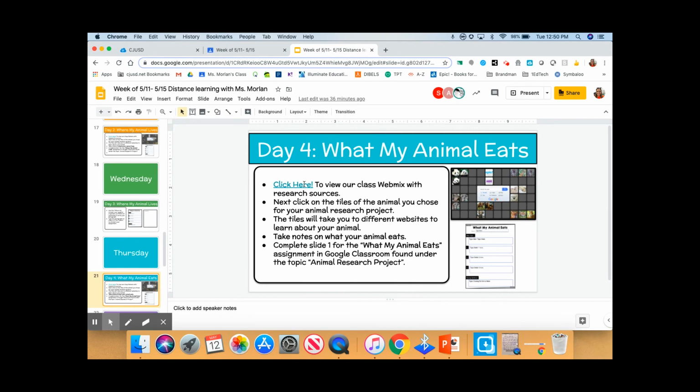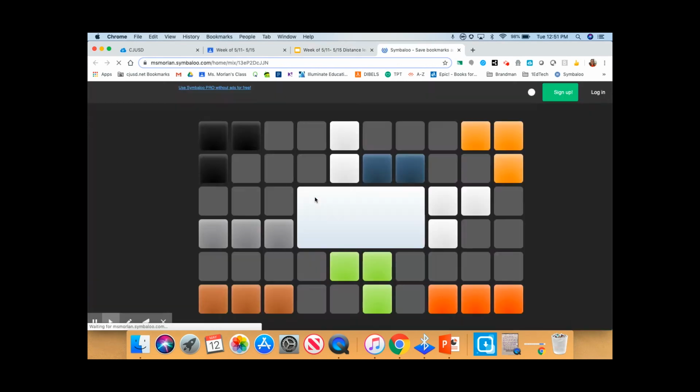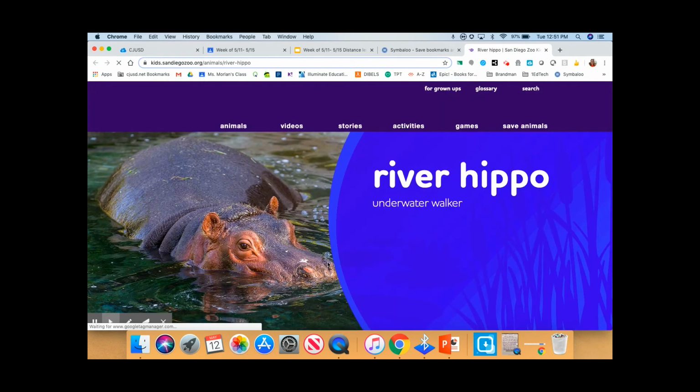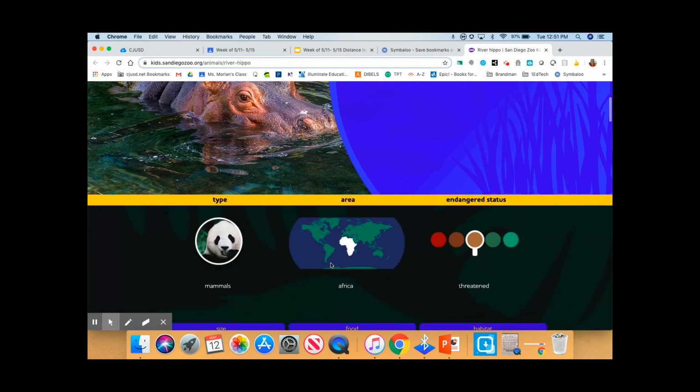All right, so I'm going to click here. It's going to take us to our Symbaloo page. And remember, whatever animal you're doing your project on, those are the pictures you're going to click on, and they will take you to websites all about that animal. So remember, my example is the hippos. I'm doing my project on hippos. So to find information about what they eat, I'm going to click on it. It will open up in a new tab, and then I will go through.